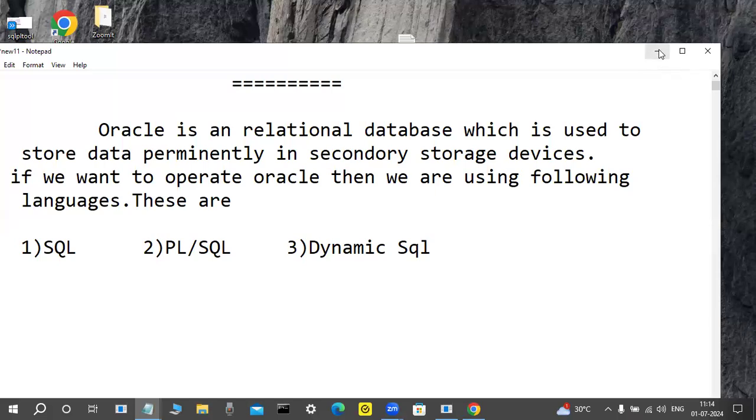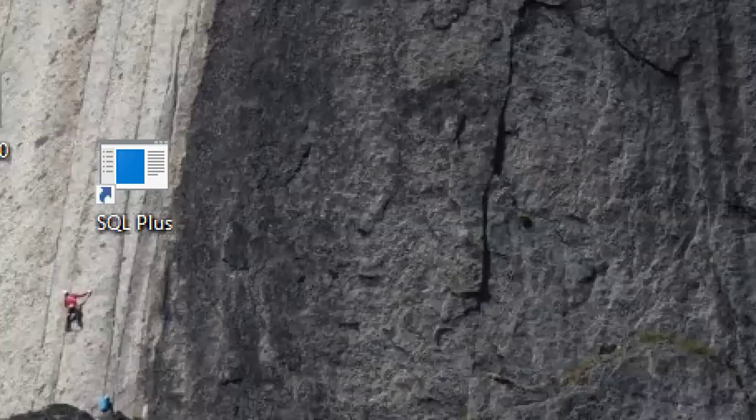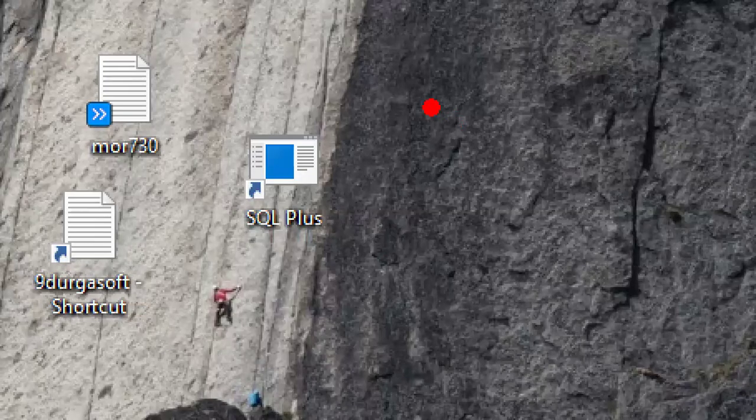Now observe it. Up to this, everyone knows Oracle is database software, and for operating data in an Oracle database, we use the SQL language. Now check it out on the screen, my desktop. I have already installed Oracle software. Don't worry, you will also install it in the next classes.